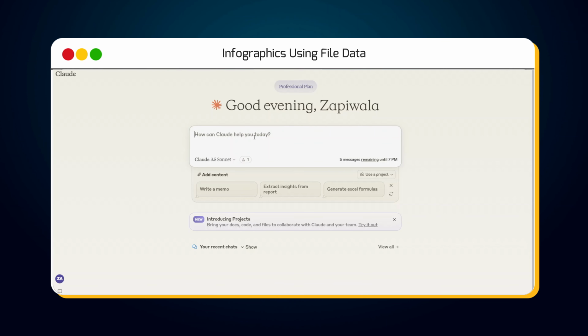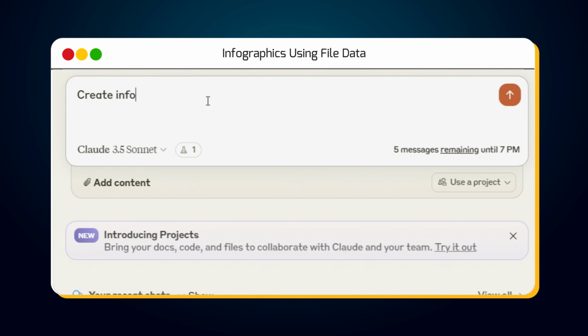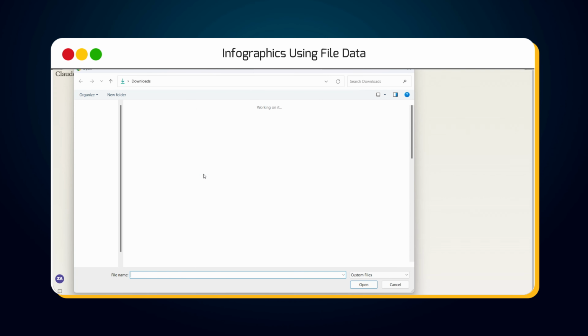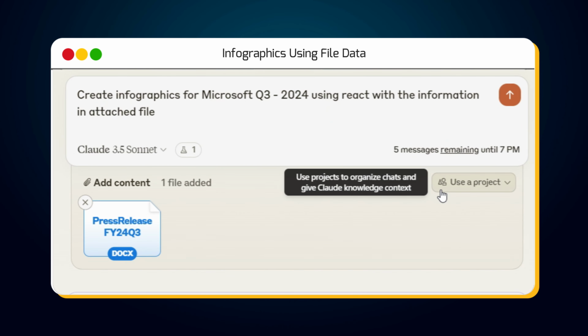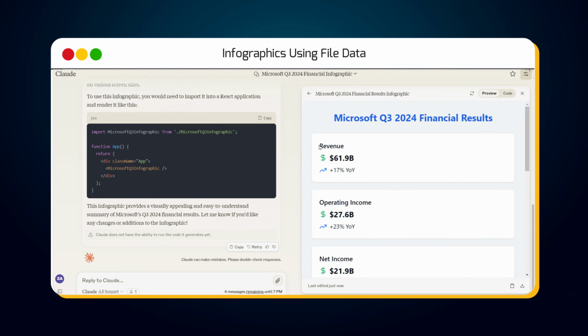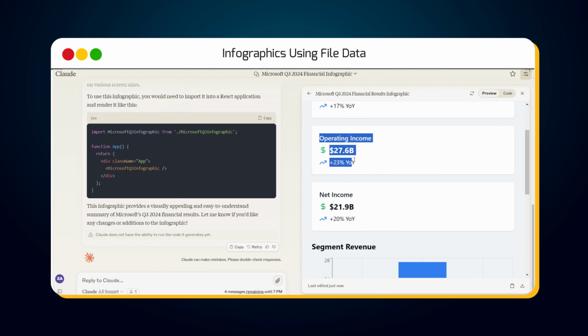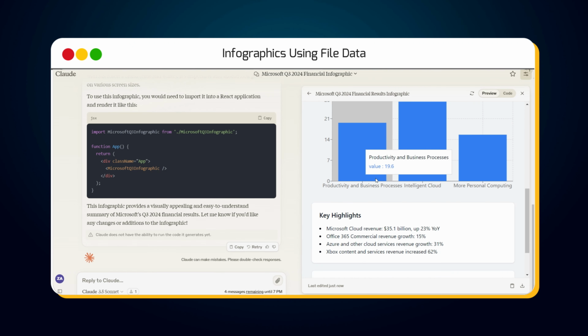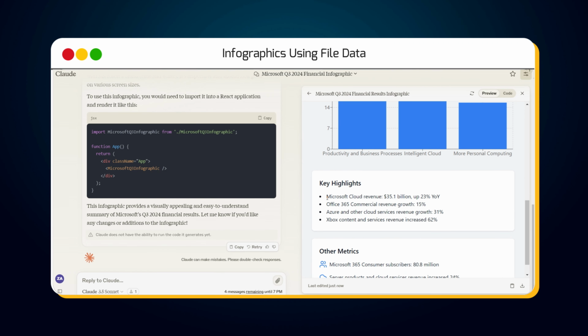Then I tried a few more things with Claude 3.5, like I provided this prompt. Create infographics for Microsoft Q3 2024 using React with the information in the attached file, and then uploaded the financial report and clicked the Send button. In a few seconds, I got this amazing infographic which highlights the total revenue, operating income, and net income. Also, we have this animated graph, key highlights, and other metrics.